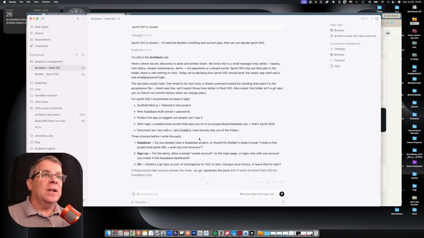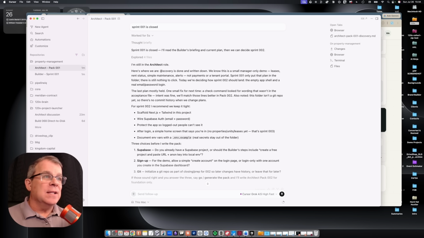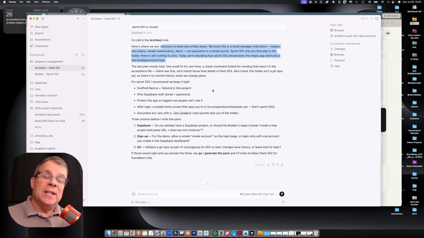He said, I'm still in the architect role. Here's where we're at. Discovery's done and written down. We know there's a small manager demo, sprint 001. Today we're sending out, sprint 002 will end. So we're already thinking about how to go to the next pack. So the last plan mostly held, one small fix for next time. And then for sprint 002, he's recommending all of this to keep it light.